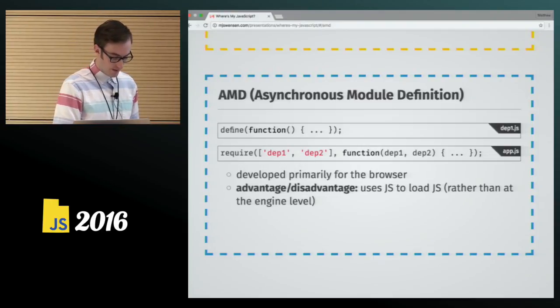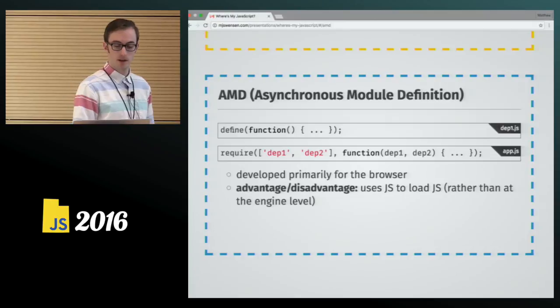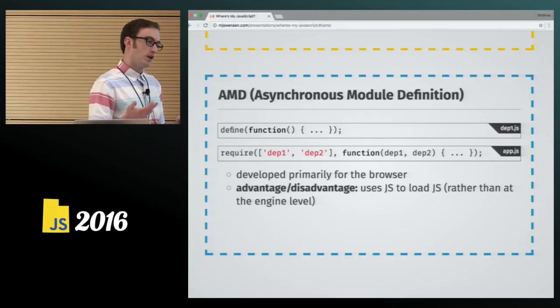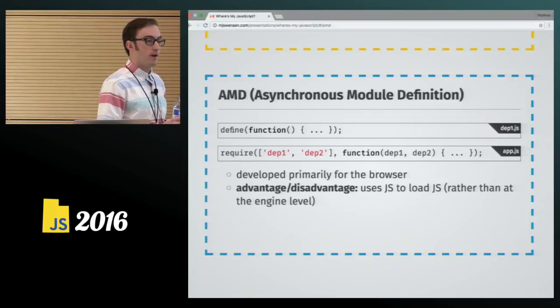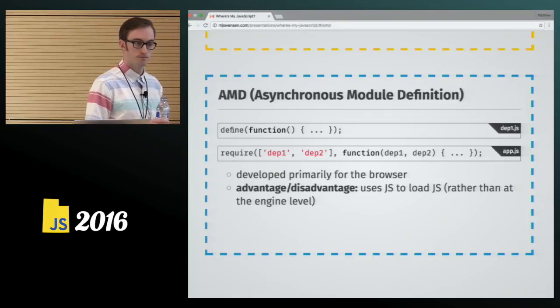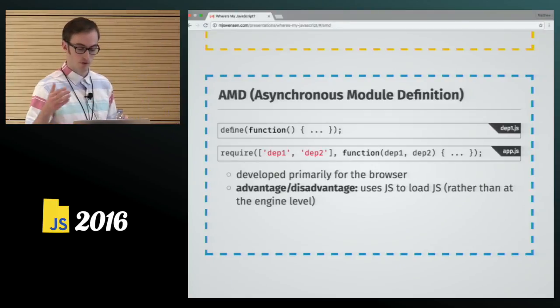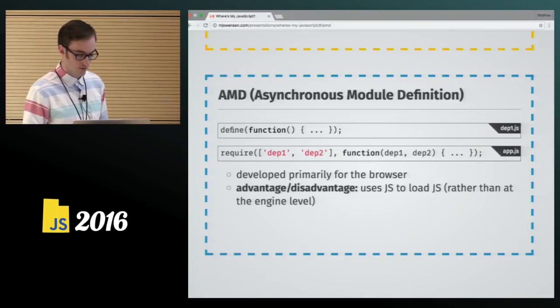Okay. The nice thing, though, about AMD is that, unlike with the managed script tags, this will only ever load the code that you're using. So if you have a module that never gets required by another module, it never loads. So that's nice for your users, not having to download extra code.